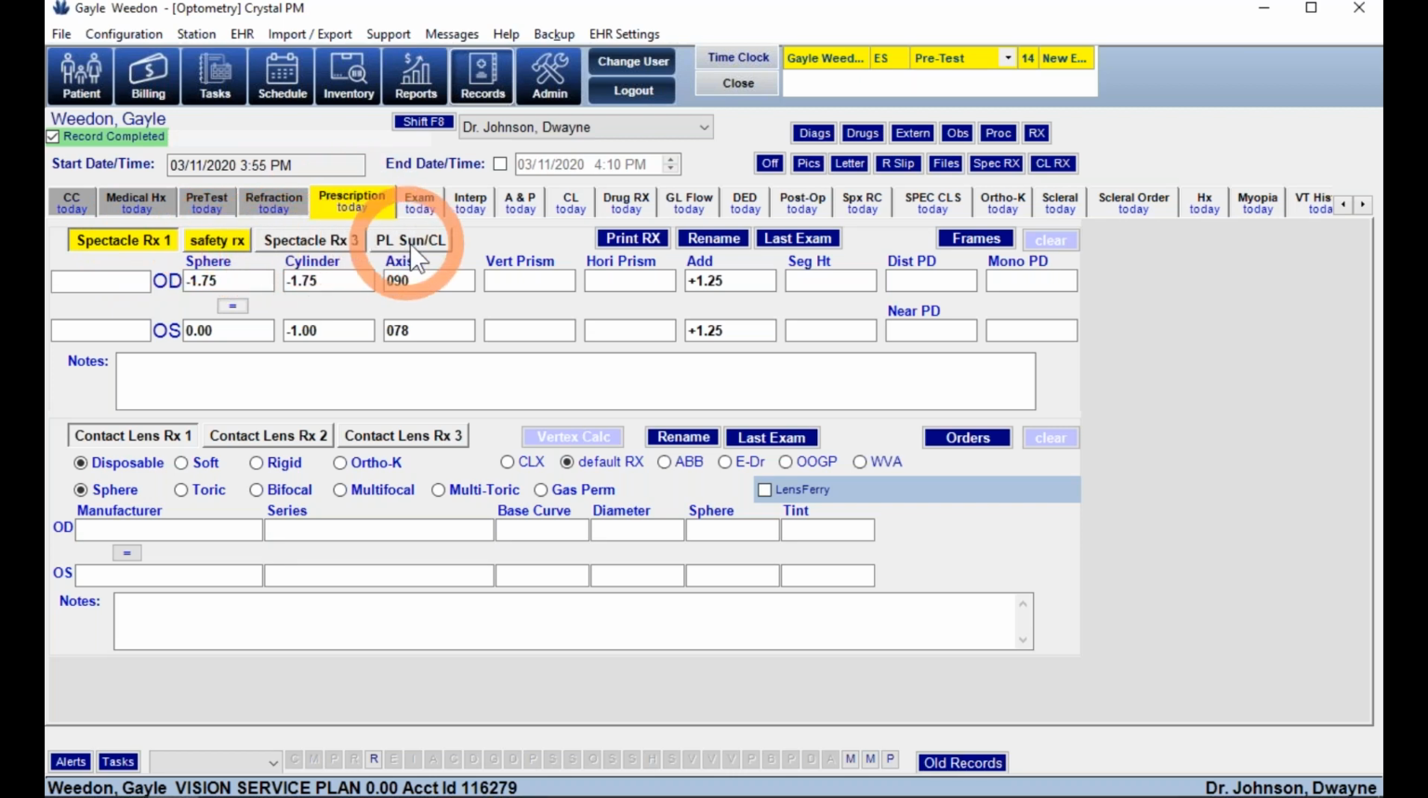I can put the multiple ones. We can even do a Plano over sunglass RX. Some states do require that you charge sales tax on any non-prescribed devices. So some doctors just print out a Plano to be able to do sunglasses without having to charge sales tax.